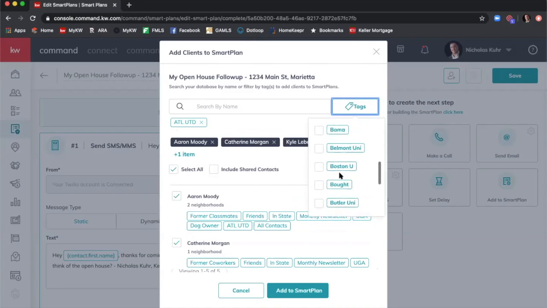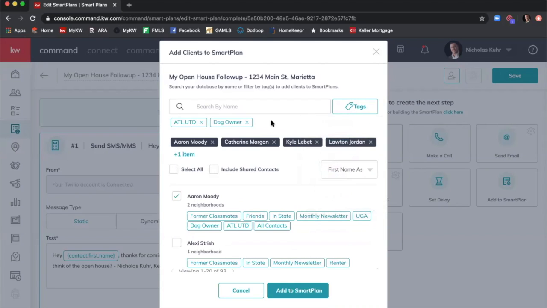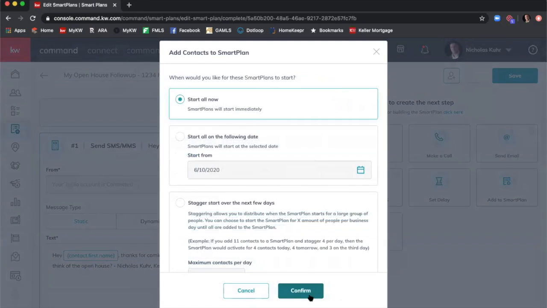Let's say I also want to add people that are dog owners. Not super relevant to the open house, but just so you can get an idea, and I can select all. So now I've added 19 people, and then I would add them to the smart plan. Now I can click add to smart plan. And then you see, it gives me the option: I can start the smart plan now, or I can start all on the following date. So I could set this to start tomorrow.